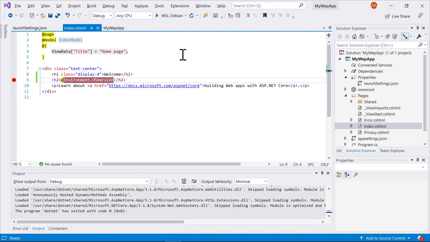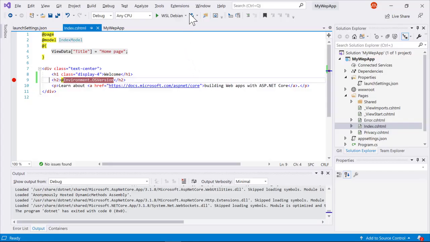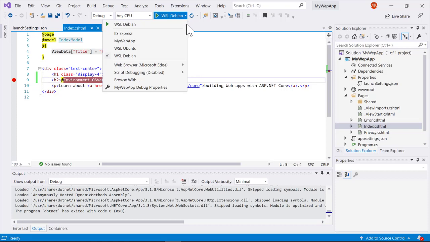If you'd like to try out the new WSL2 debugging, head on over to the Visual Studio extension gallery or the marketplace and install the .NET Core debugging with WSL2. It's currently in preview, and we'd love to get your feedback. So if you don't mind, go ahead and click download, and then when you restart Visual Studio, you'll be presented with the WSL2 options like I showed you here today.